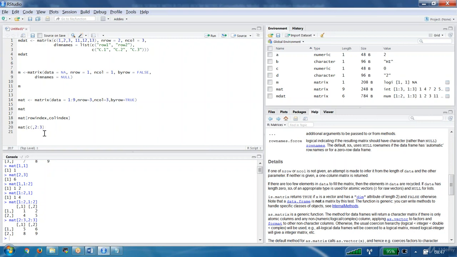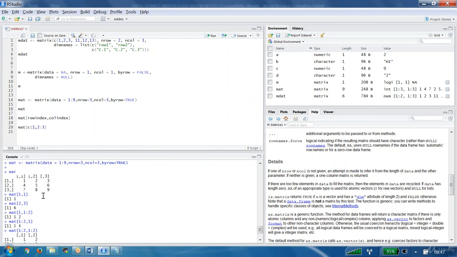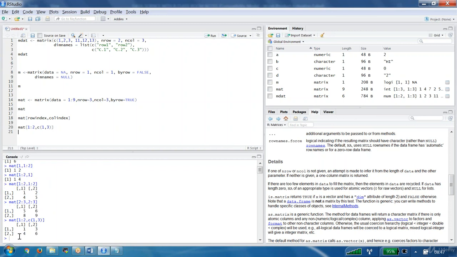So what do I want here? 1 and 4, 3 and 6, right? 1 and 4 and 3 and 6 means which rows do you want? First row and second row. For this I think you can give continuous values, right? Because it is first row and second row. But for columns, what do you want? First column and third column. Now if you run this, we are seeing 1, 4 and 3, 6.